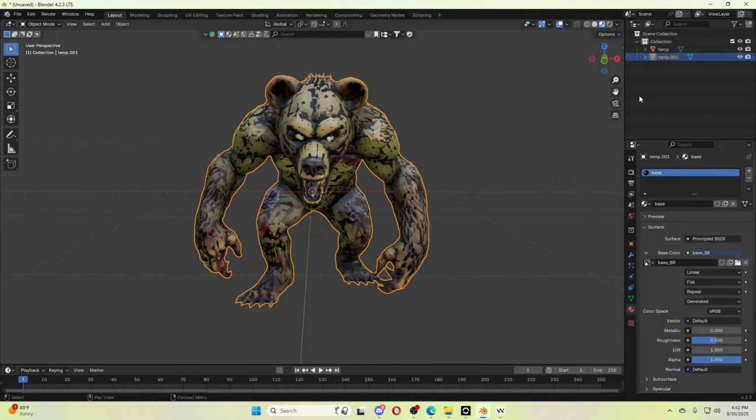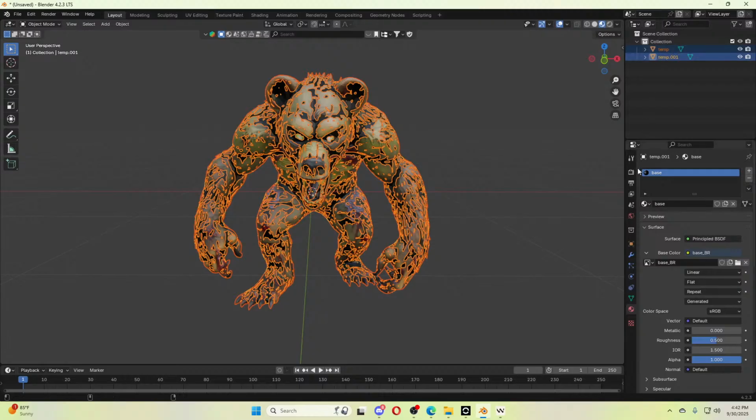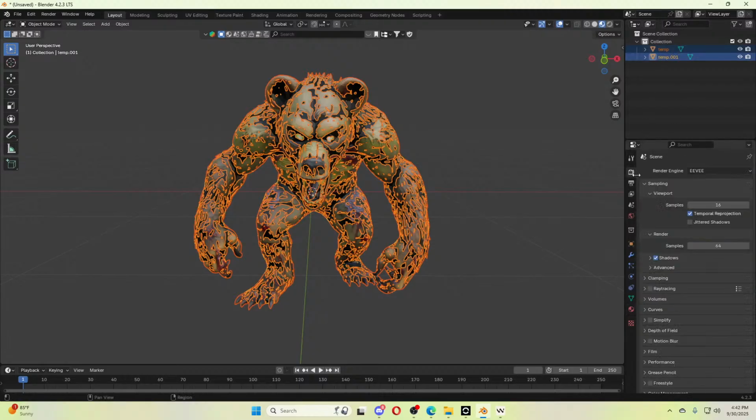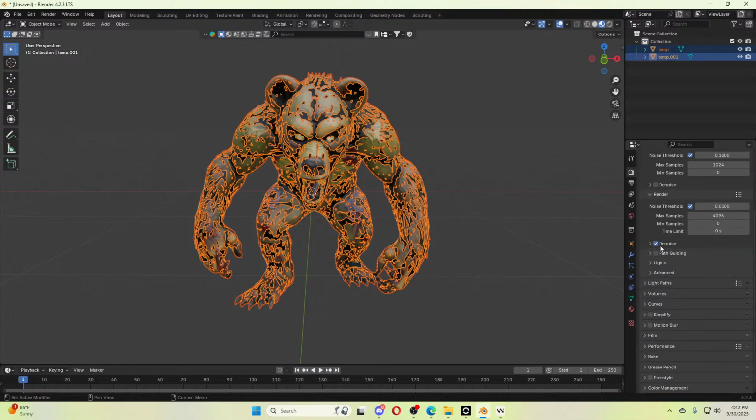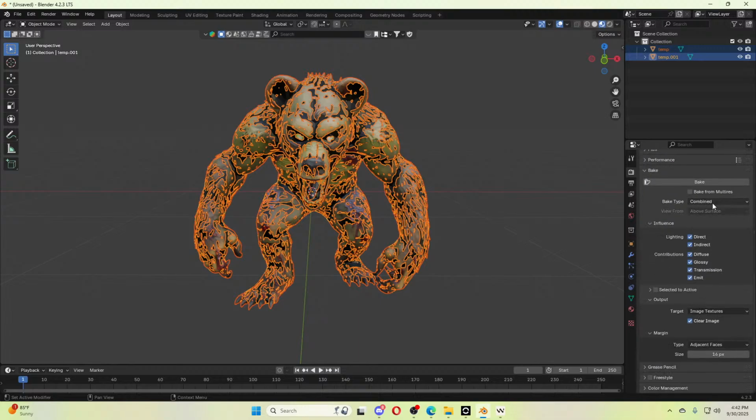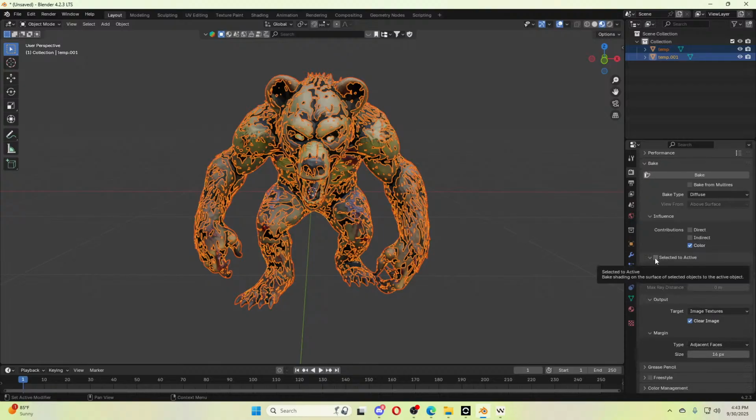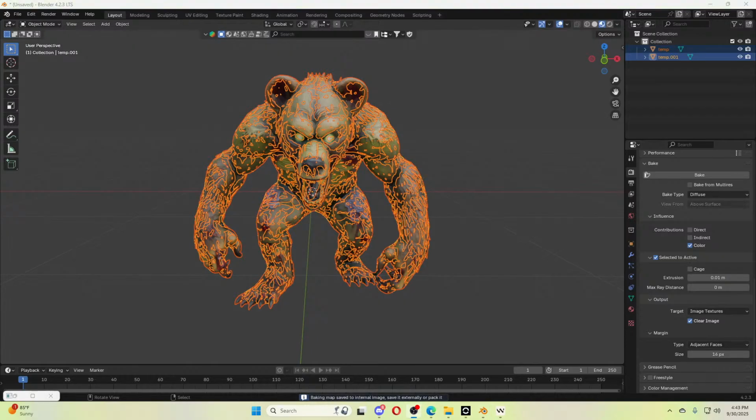We're going to make the first one visible. Click the second low poly, then press shift. Click the first high poly version, then go to render engine, cycles, down to bake. Bake type is going to be diffuse. Deselect direct and indirect. Drop down on the selected to active, and check that box. And in extrusion, we're going to do 0.01 and then bake. Easy peasy, lemon squeezy, bro. Stupid easy.